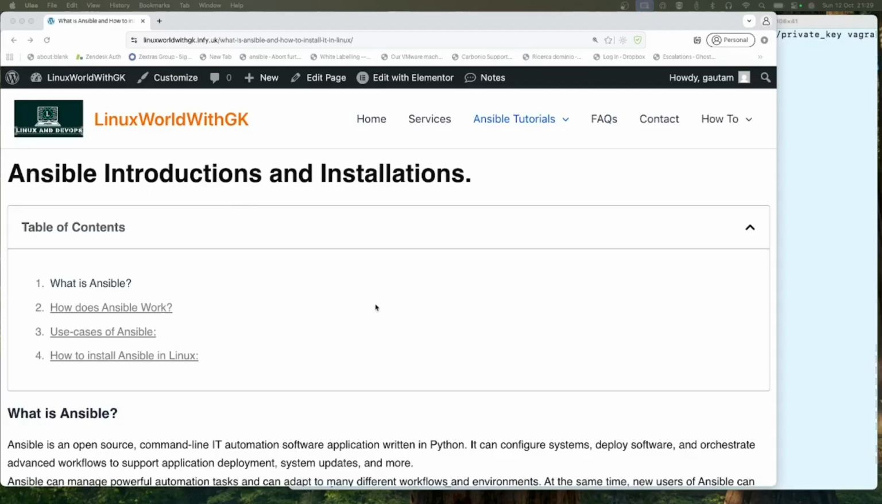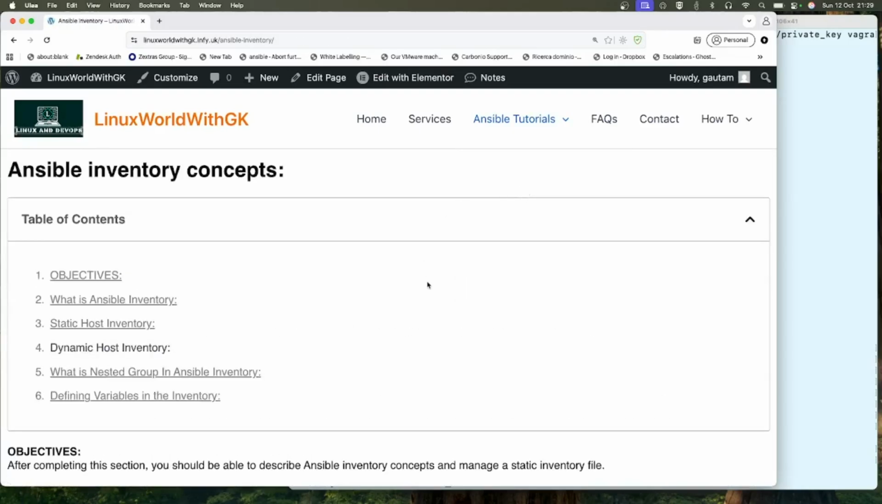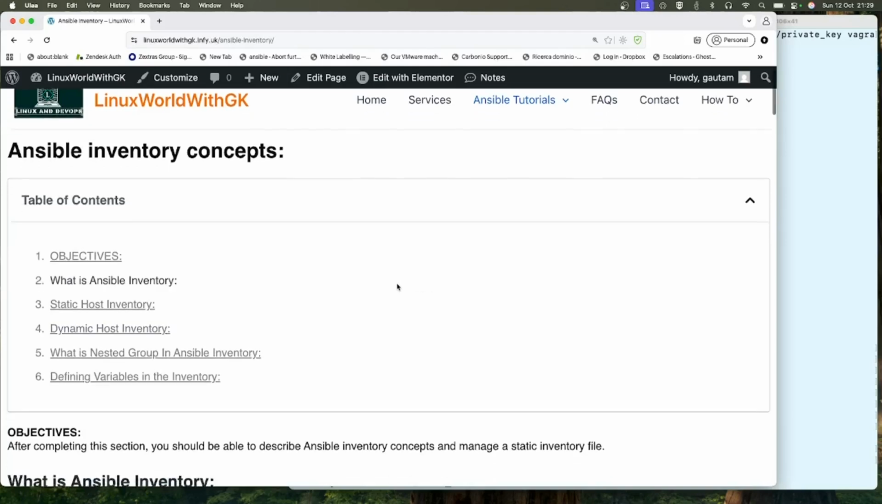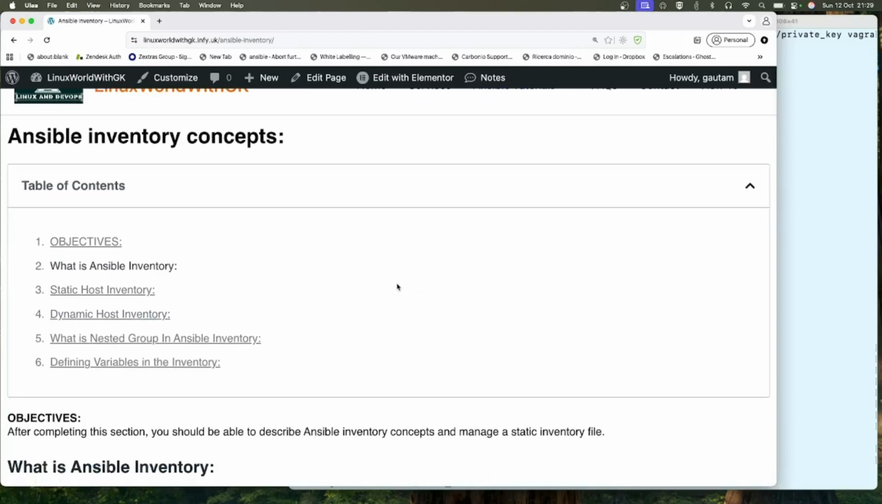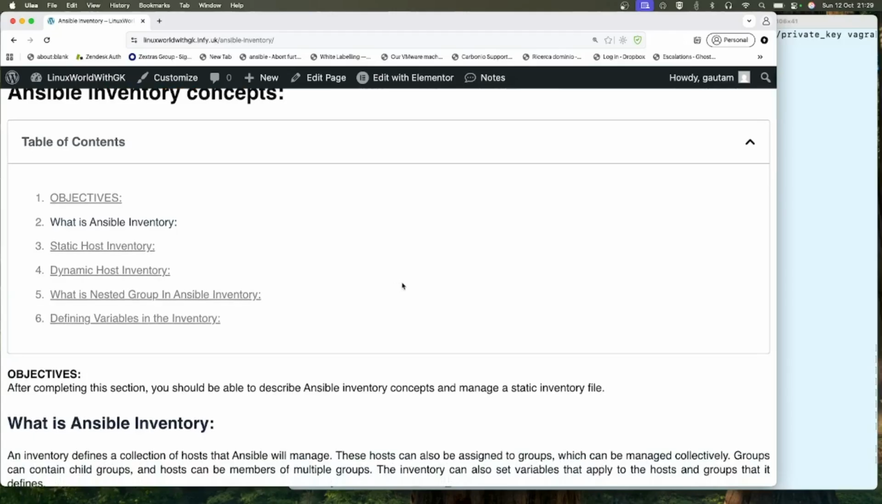In my previous video, I explained what is Ansible, how does Ansible work, use cases of Ansible, and how to install Ansible in different Linux distributions. And in this video, I am going to explain Ansible inventory. The content of this video will be what is Ansible inventory, static host inventory, dynamic host inventory, what is the nested group in Ansible, and how to define variables in the inventory file.